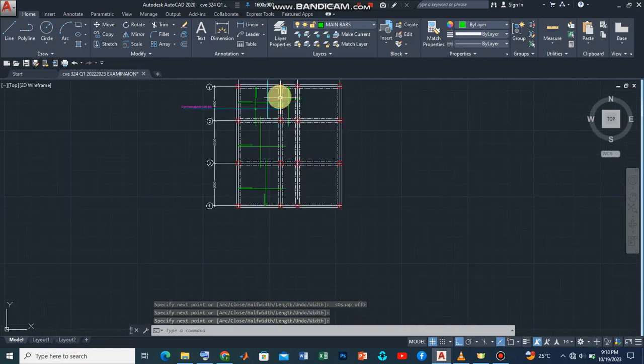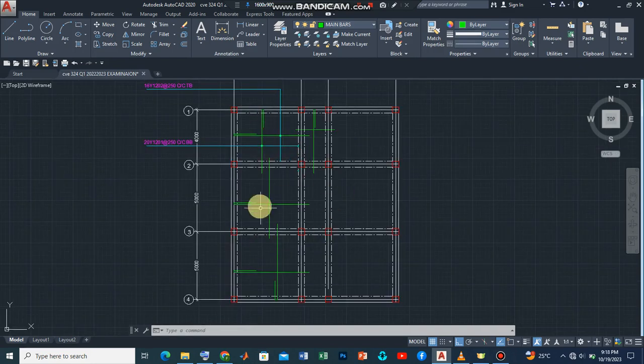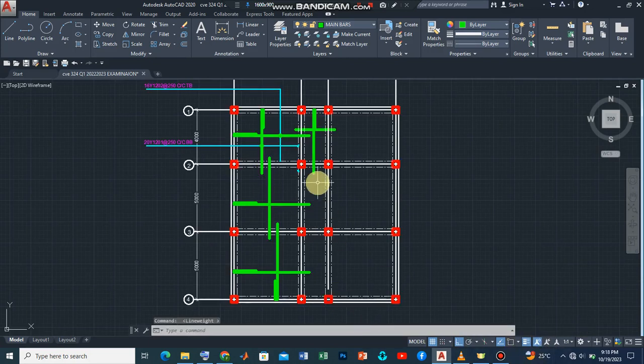So remember that the drawing seems to be kind of, the line weight seems to be tiny, and that's because we switched off the line weight. So if I click this on, you will see that this will appear. And this will be done after all the detailing had been carried out.